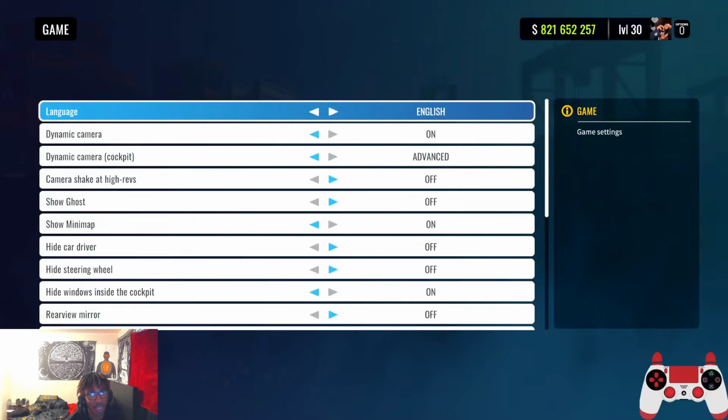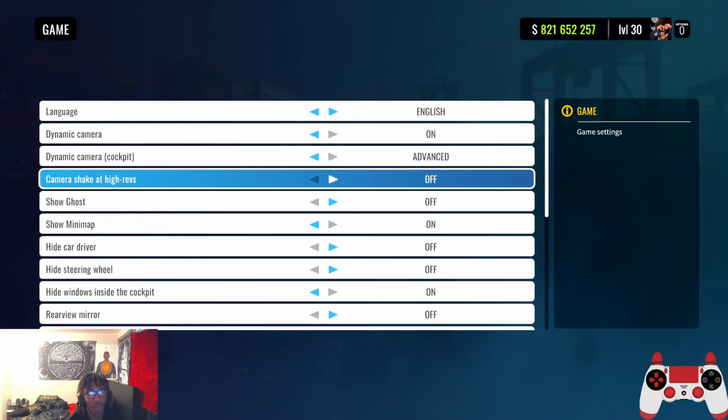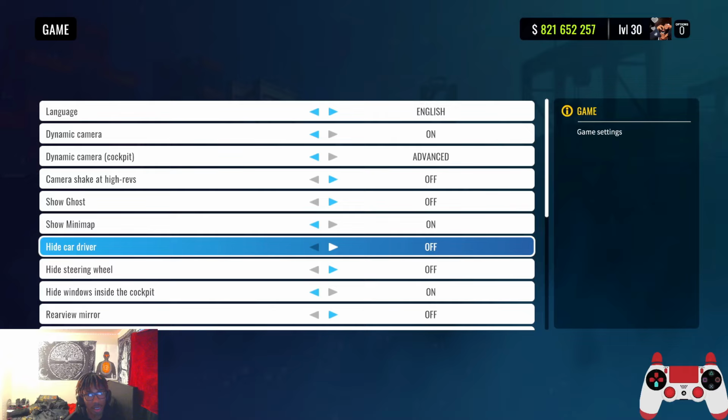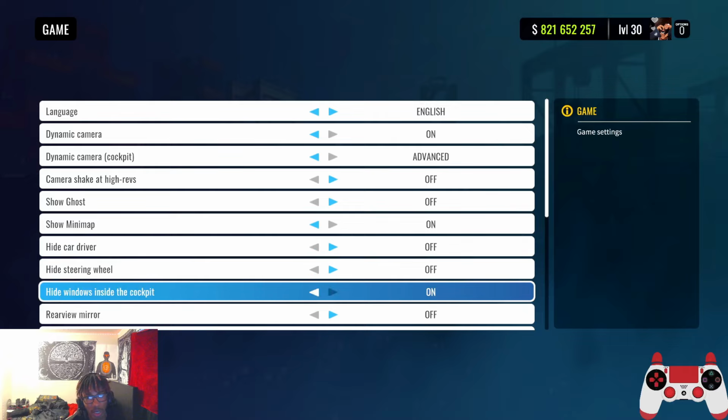So for my game settings, my language is on English, obviously, because I'm American. Dynamic camera is on. Dynamic camera for the cockpit is on advanced. Shake camera at high revs is off. I don't like that. Show ghost is off. This is for single player, so if you do a track again, it'll show your ghost, which I don't really care about having on. Show mini map, yes. Hide car driver off, because I want to see the car driver. Hide steering wheel off, because I want to see it.